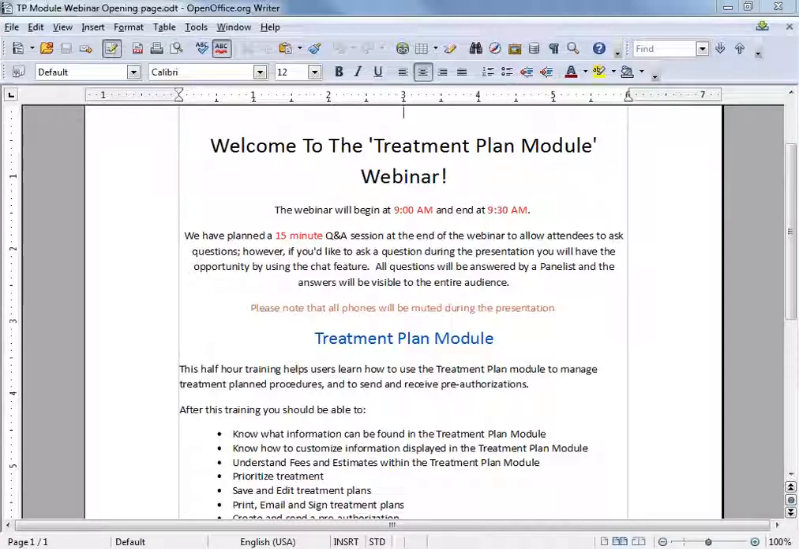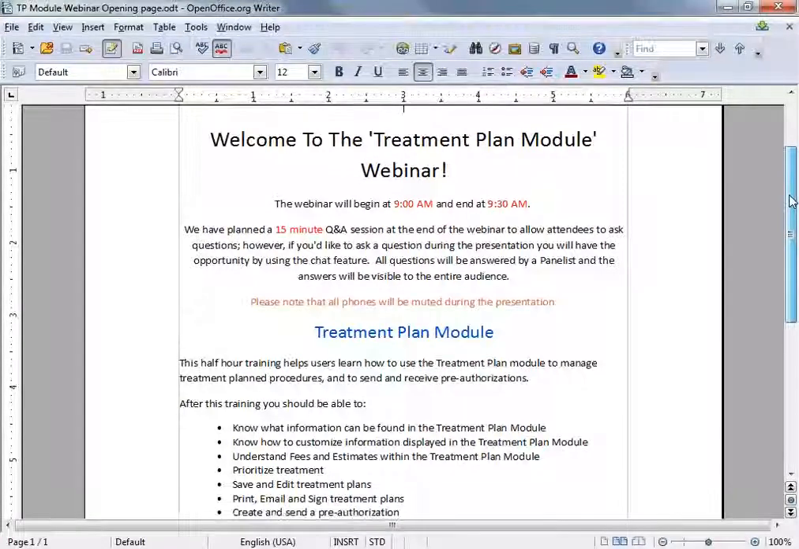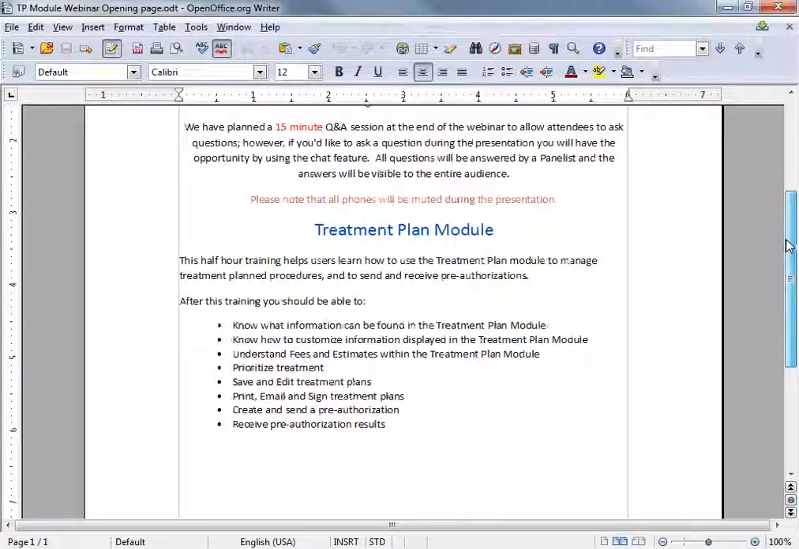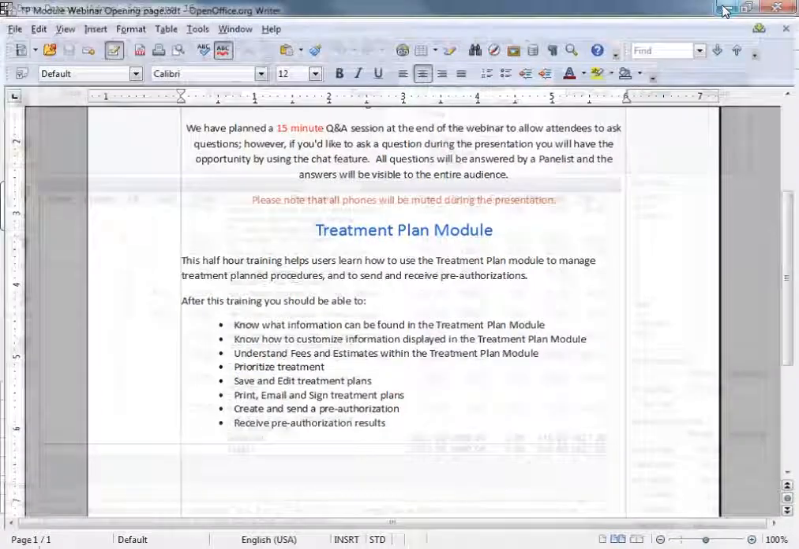So in our webinar today, it's designed to help users learn how to use the treatment plan module to manage treatment plan procedures and to send and receive pre-authorizations. After this training, you should be able to know what information can be found in the treatment plan module, know how to customize information displayed in the treatment plan module, understand fees and estimates within the treatment plan module, prioritize treatment, save and edit treatment plans, print, email, and sign treatment plans, create and send pre-authorizations, and receive pre-authorization results. So we'll go ahead and get started with our webinar.